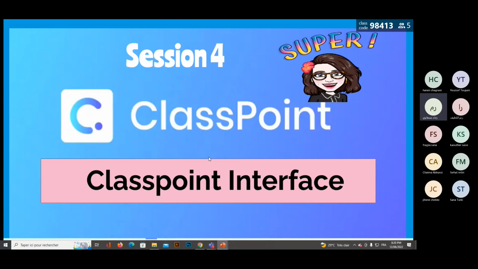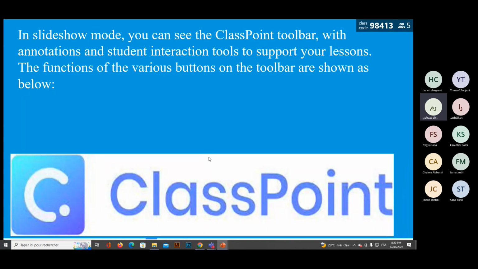So I will show you how to work. What is the interface that we have in Classpoint? In slideshow mode, you can see the Classpoint toolbar with annotations and students' interaction tools to support your lessons. The functions of the various buttons on the toolbar are shown as below. Students can type in, draw, write their annotations for any lesson, or take part in quizzes, which is a very interactive feature.